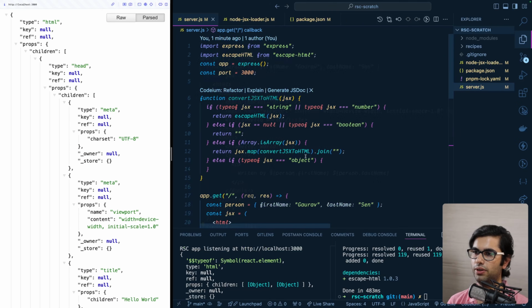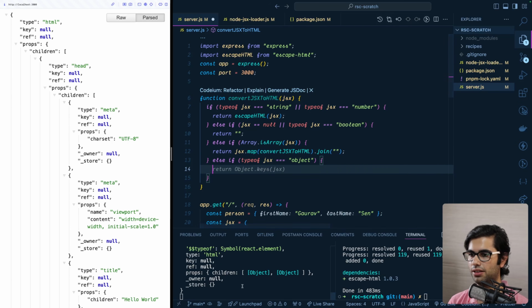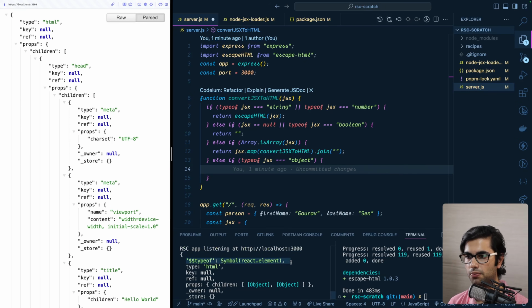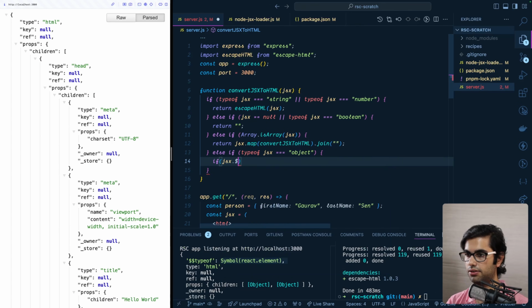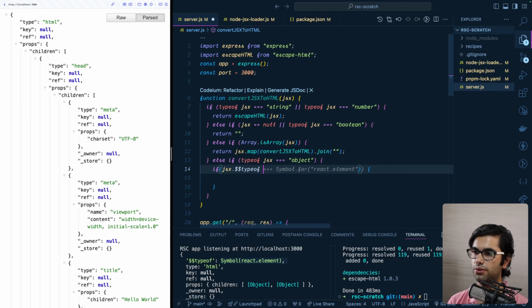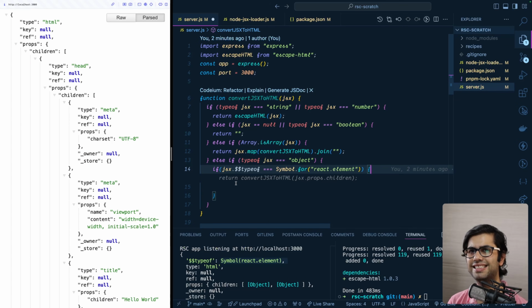So we are checking over here if the type of JSX is an object, and then we also need to check whether it is a tag, like the head tag, the body tag, or so on. If it's a tag, it will have this $$typeof property which will be equal to Symbol.for('react.element'). So let's add a check over here. If JSX.$$typeof is equal to Symbol.for React element, that means it's a React element and we need to convert this into an HTML tag.